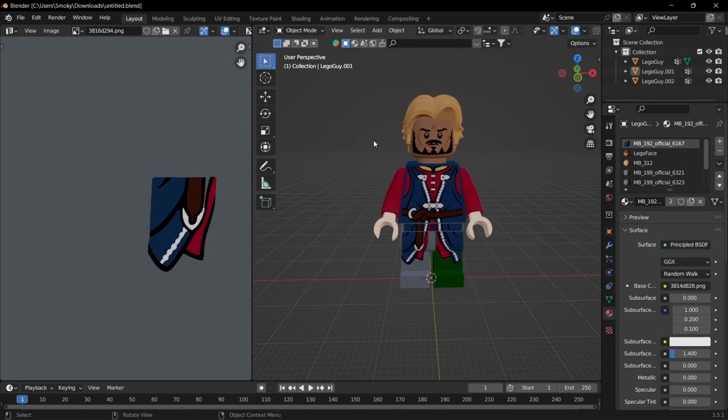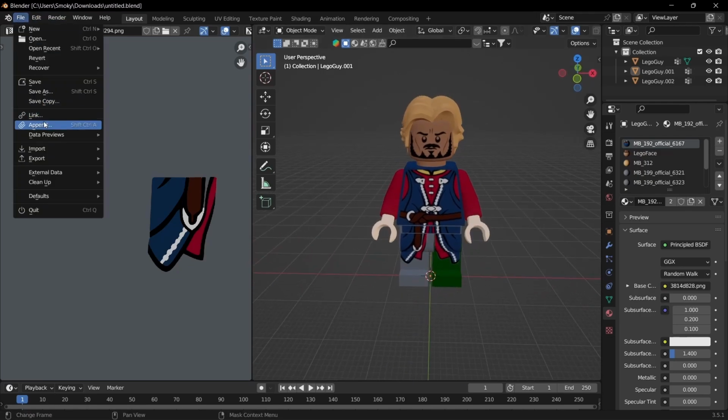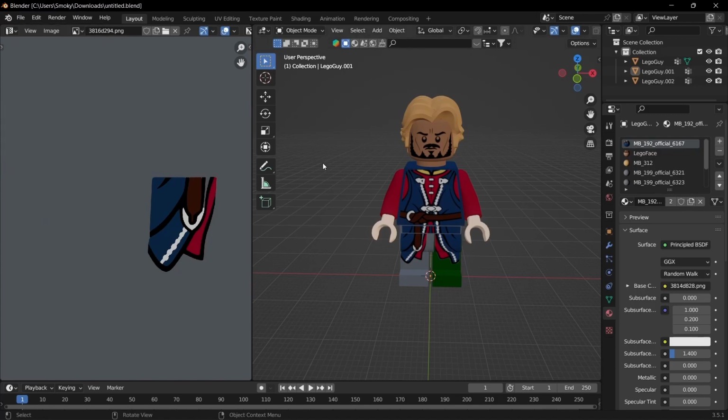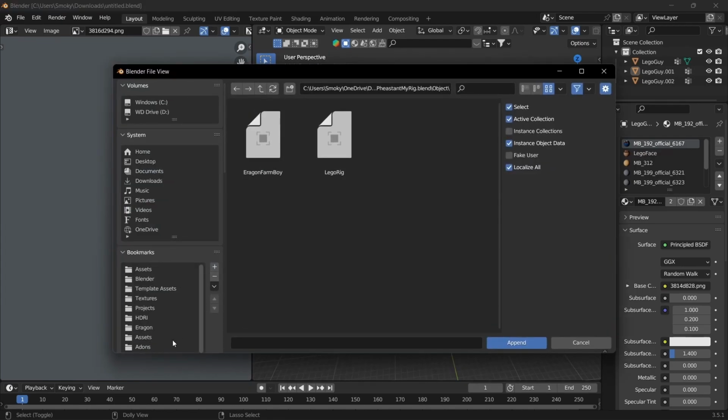Once you download that, what you want to do is come up to File, Append. I made the shortcut Shift-Control-A. If you want to do that, you can right-click on it, and then there'll be a button that says Add Shortcut, and you click on that, and then press Control-Shift-A. And then if you just do Control-Shift-A, you can find that.